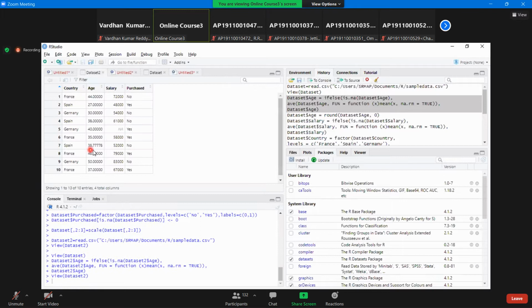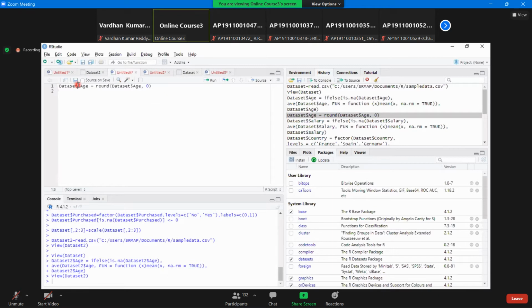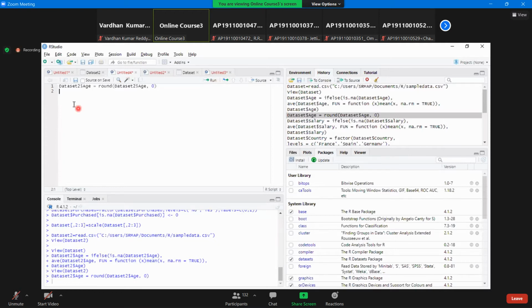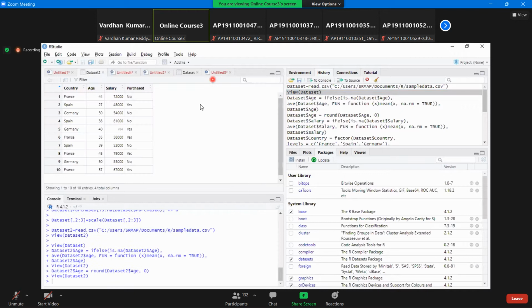Okay, so the average age is found and then it is replaced here. A is replaced by 38.7778. We'll apply this round to dataset 2. I'm executing this statement. Okay, it's rounded. The age attribute is rounded. So you perform the same for salary.